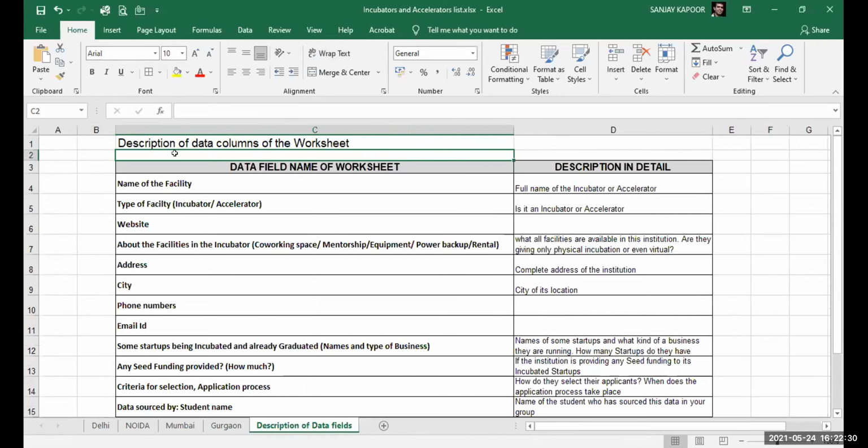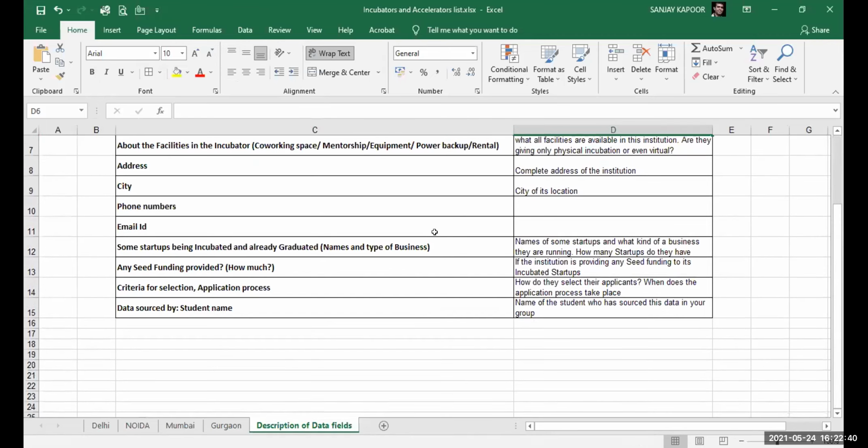This is the description of each data field I have given here on this sheet. Name of the facility, what you have to write, etc. Something which is obvious, like website, you just write there. I've not explained that. Other things I've explained also.